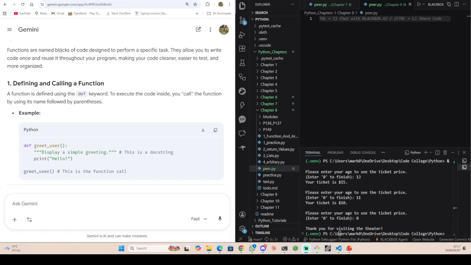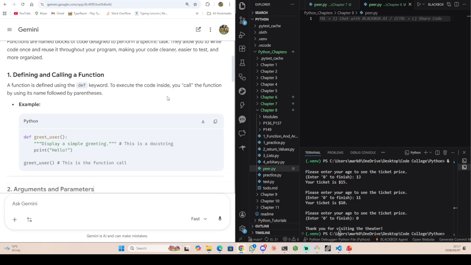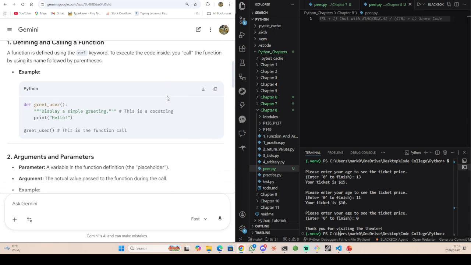Functions are named blocks of code designed to perform specific tasks. They allow you to write code once and reuse it throughout your program, making your code cleaner, easier to test, and more organized. Okay, so now we have defining and calling a function.